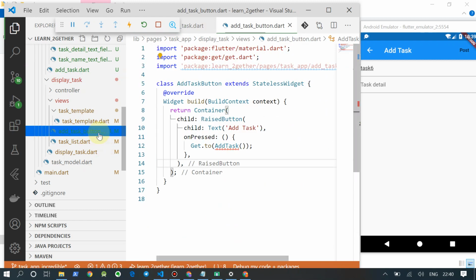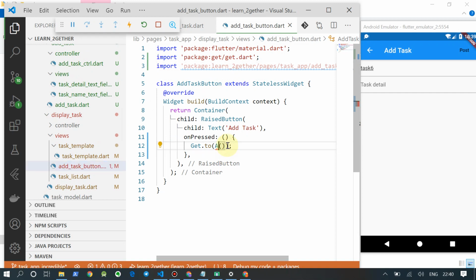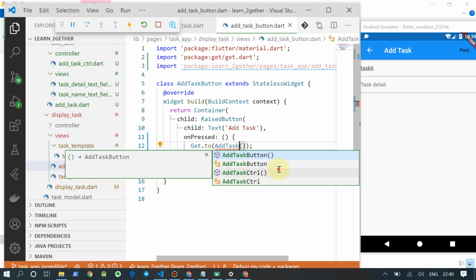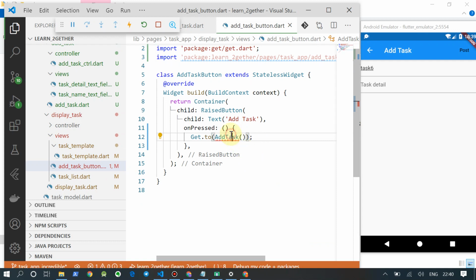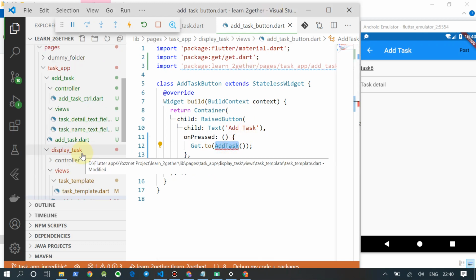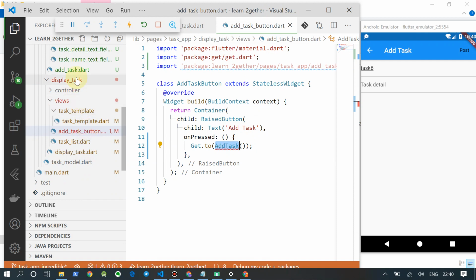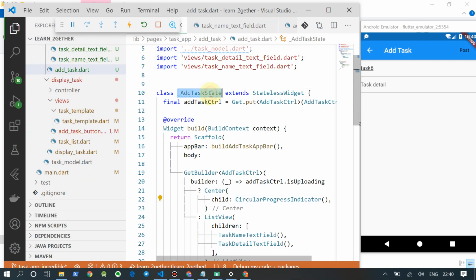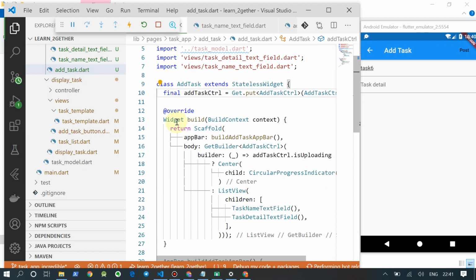But again, add task button is fine. Task. What is there? Task button. I'm not sure what the error is here. Let us see. Okay, so let us check the name of the class that is there. Add task. Okay, fine. So here it should be add task. Now everything seems to be working fine.